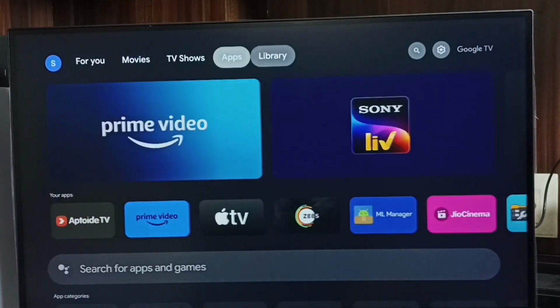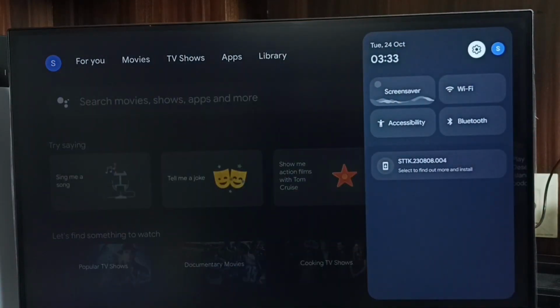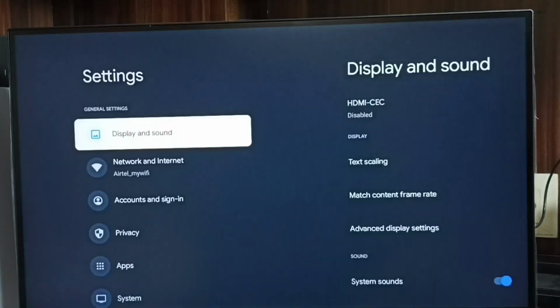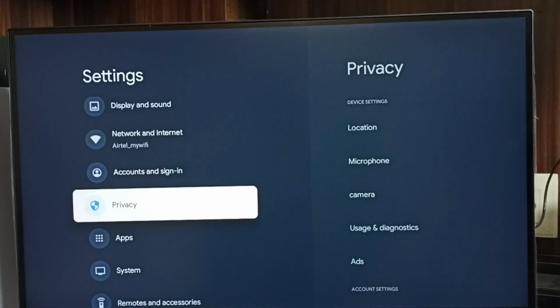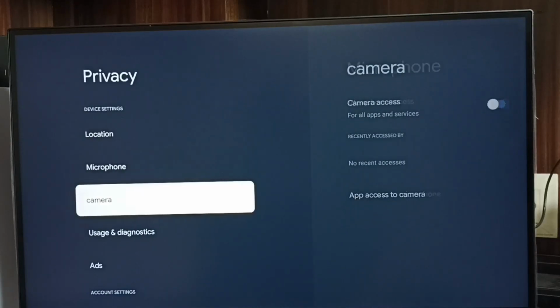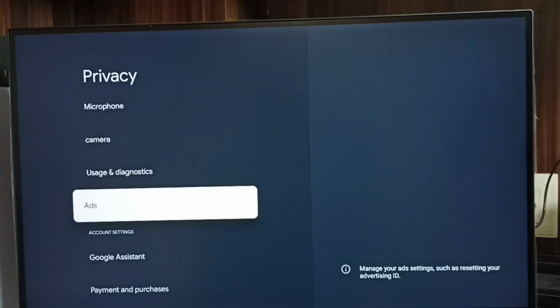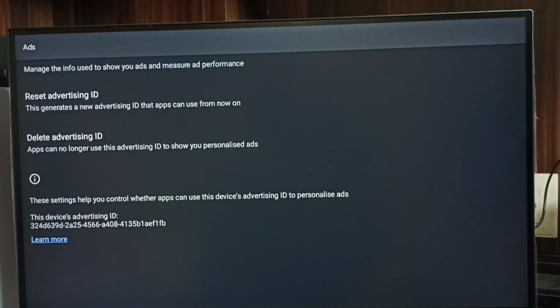First, you go to settings. Select this settings icon. Go to privacy. Select ads. Here we can see two options. Reset advertising ID, then delete advertising ID.